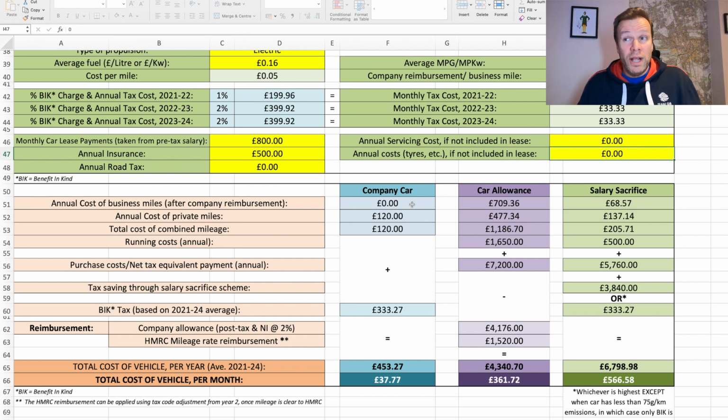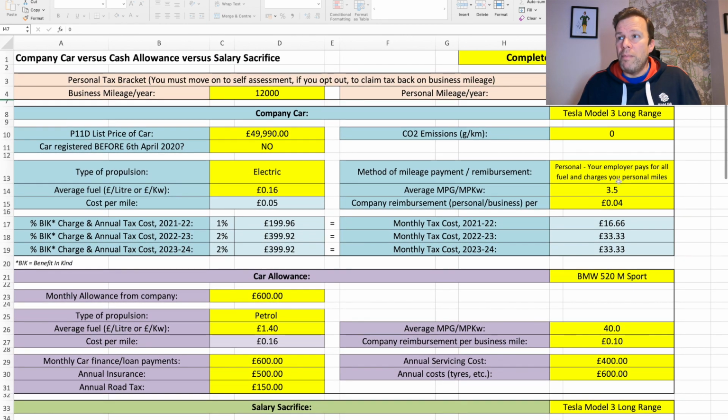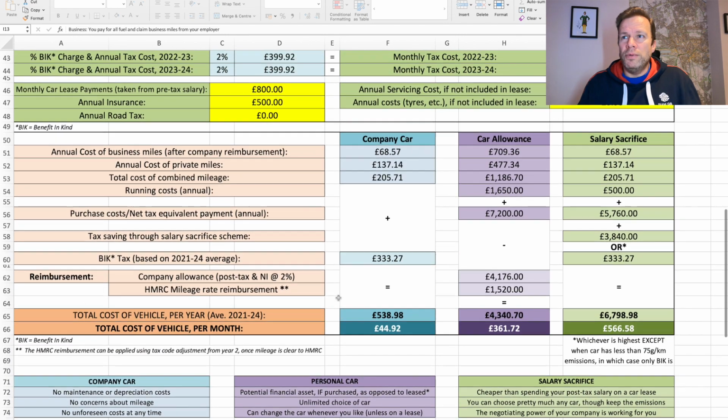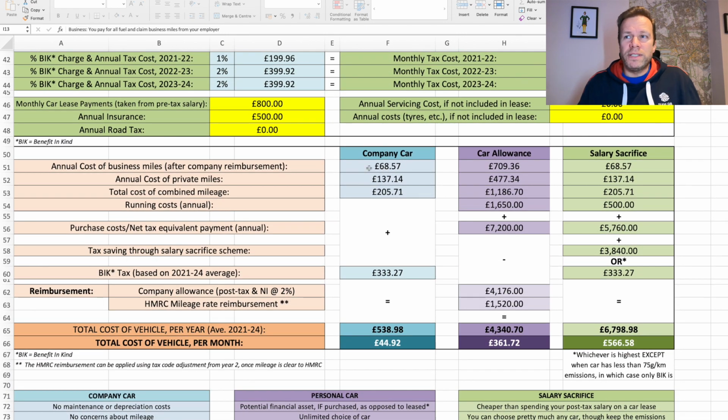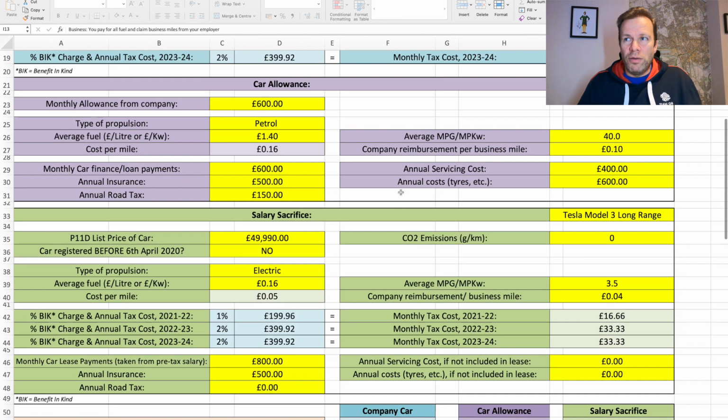you for private mileage. If you change that on the drop-down menu, so from personal to business, and if we scroll back down, you'll see that now you're incurring a business mileage cost and you are incurring the cost of private mileage in full to yourself, but at the actual cost of running the car, not the reimbursement rate. So total mileage cost will be £205.71.